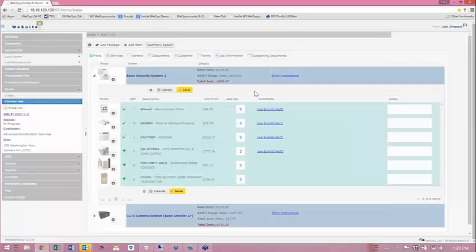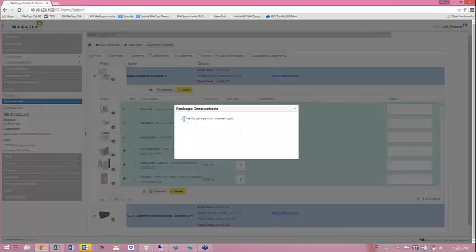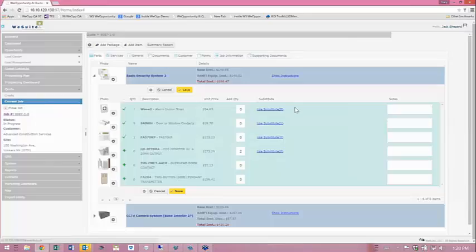Another thing to pay attention to, some packages may have instructions on them. So if you click on that, you could get a series of instructions that are just reminding you to do certain things. Verifying the garage type door opener. You know, that may have an impact on one of the products that you select. So it's a very important thing to understand that we can include those kinds of instructions in a package.